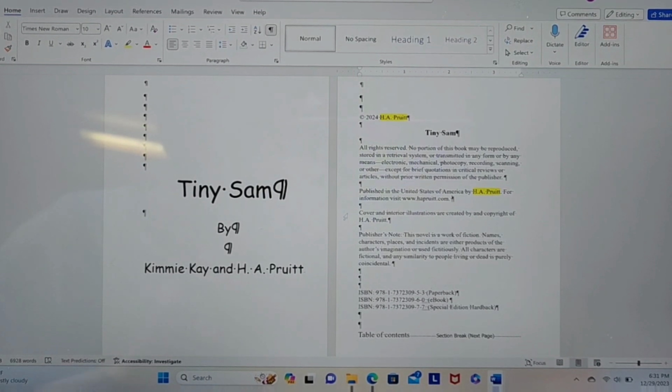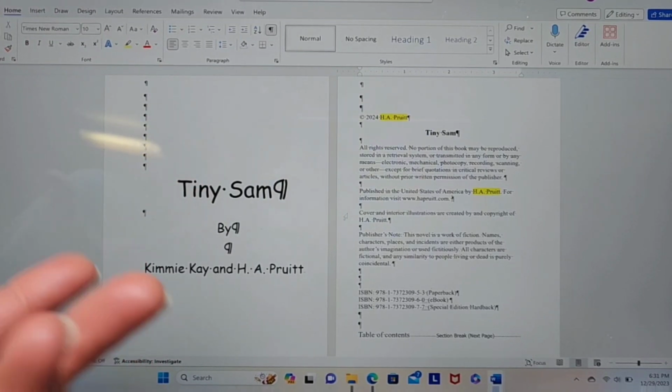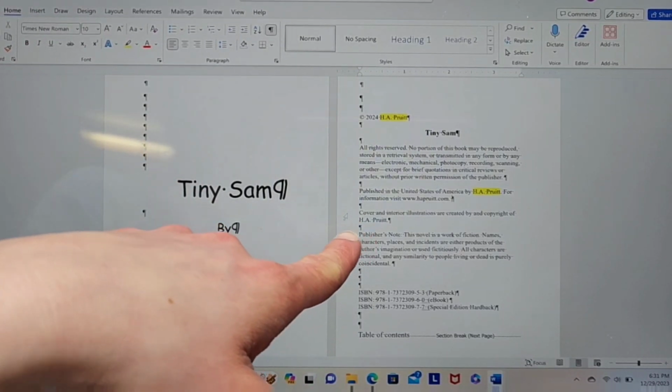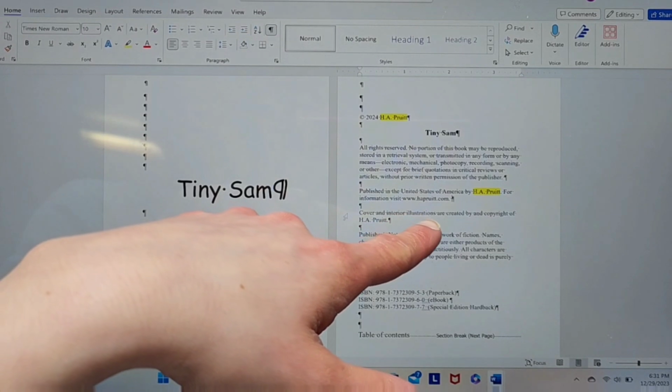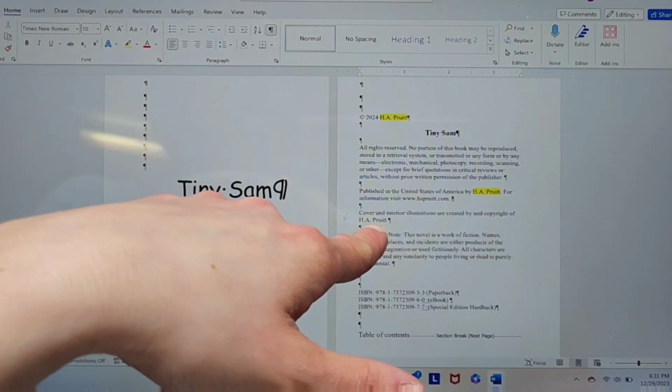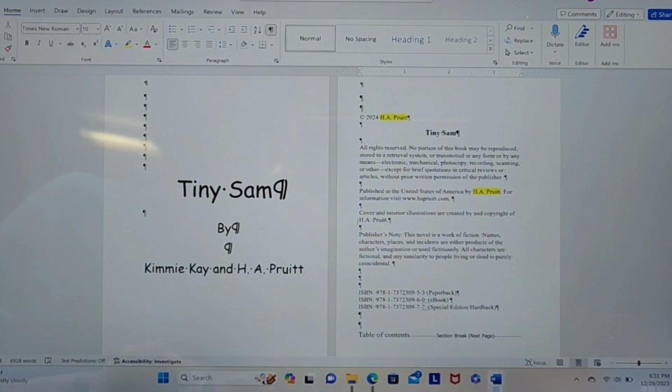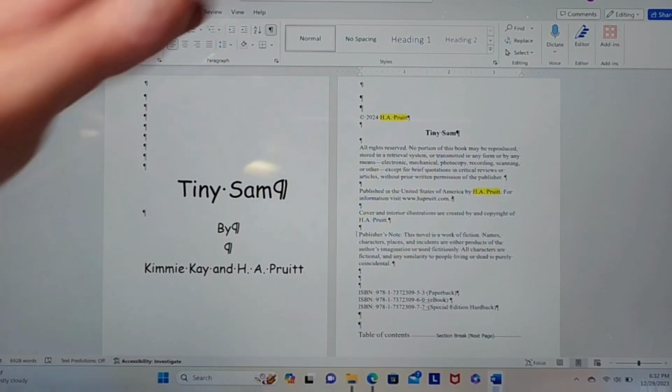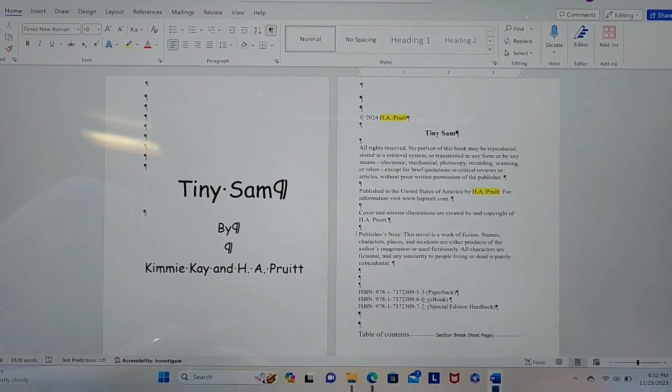Definitely 100% put your illustrator and or cover designer on this page. The formatter and editor are kind of optional, but you definitely want to protect your designer, illustrator, their work, their artwork. So I do my own covers and illustrations, and I did it for this book too. And so it says, cover and interior illustrations are created by and copyright of H.A. Pruitt. And that stays like it is, because I did this for both books. The one I copied this page from, and this book I put it in.